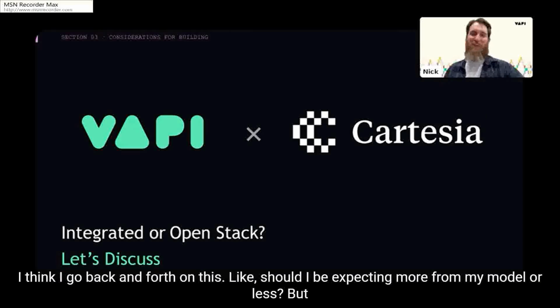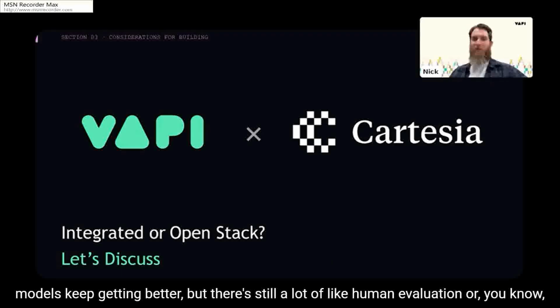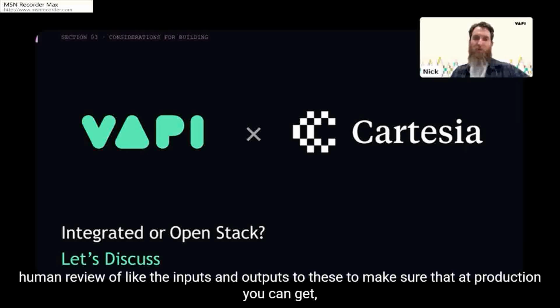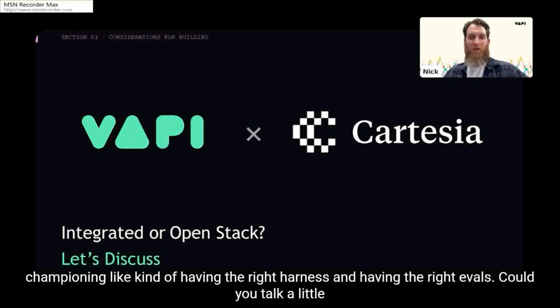Models keep getting better, but there's still a lot of human evaluation or human review of the inputs and outputs, to make sure that in production you can get comfort over using it. Certainly I know you guys have done that, championing having the right harness and the right evals. Could you talk a little more around that? What things should we be evaluating for? What are two to three must-haves before rolling this out?